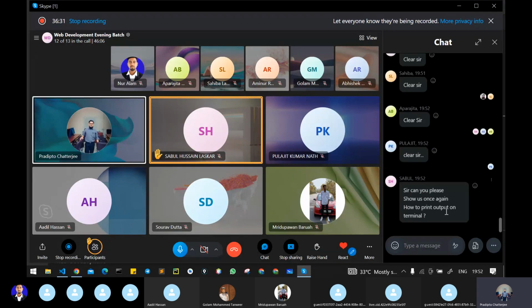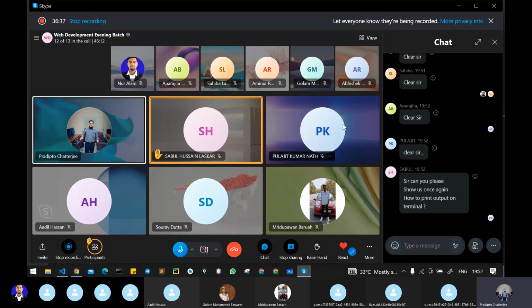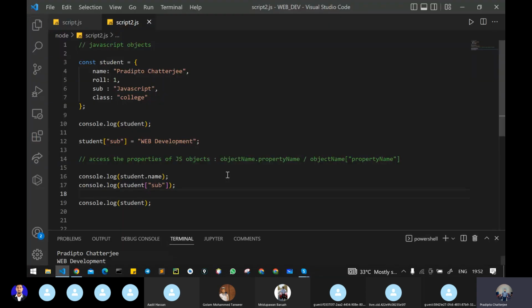Yes, sure, you can print the output. You can print the output in this way, just like console.log and specify whatever you want to write. Here also you can see console.log and whatever you want to write.